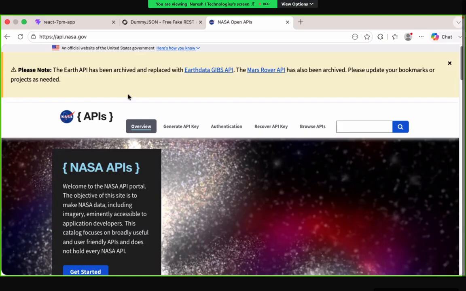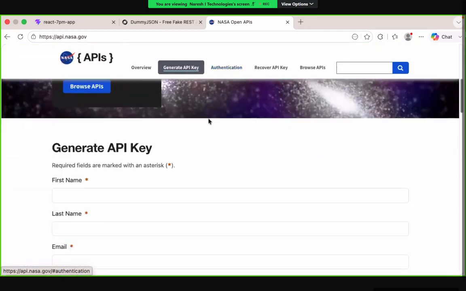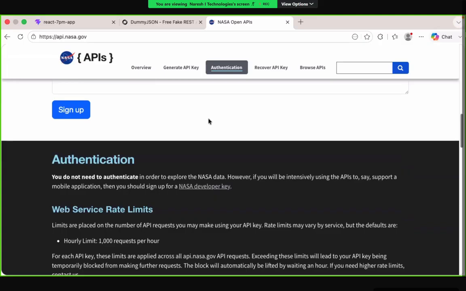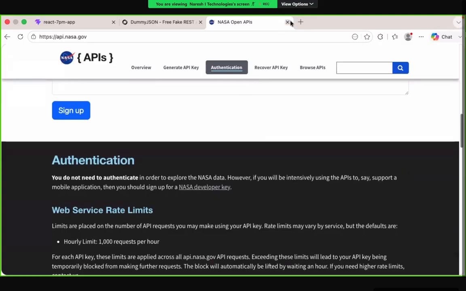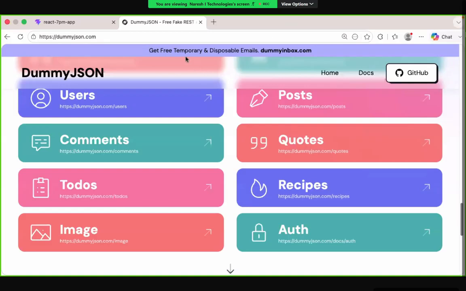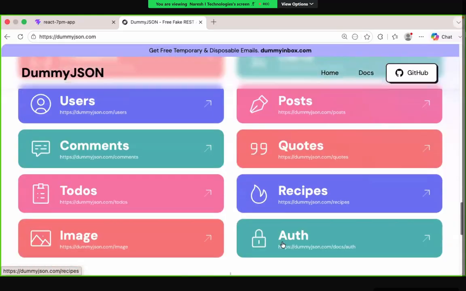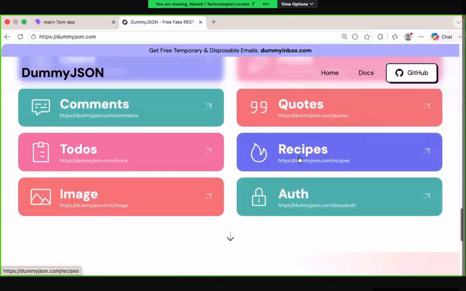So that means like that, so many free APIs will be there. How to use them differently, I will show you. We'll see that. We will try this one first. In this dummy JSON, they have products related data, and recipes related data is present. So products, recipes related data. I will show you recipes related data.